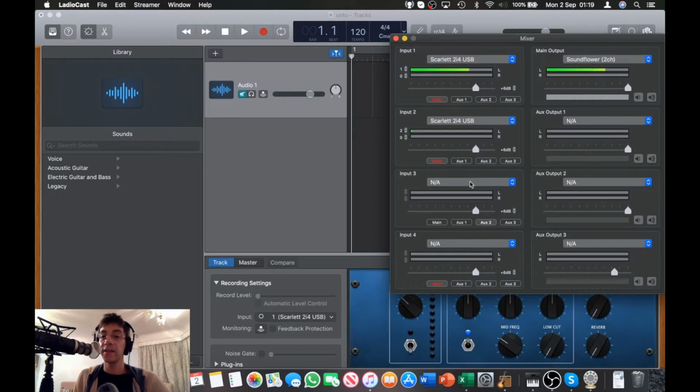Okay, input 3. This is going to allow us to record what's coming back from Skype. So the way to do this is to click on Soundflower 64 channel. Okay, and then aux output 2, you can see it's there, aux 2. Aux output 2, we want it back to 2i4. And what this allows us to do is not only record what's coming back from Skype, but also allows us to hear everything through the monitoring on your USB interface. So I've got headphones plugged into my Focusrite Scarlett 2i4, and I can hear my voice, and I'll also be able to hear what's coming back from Skype as well.